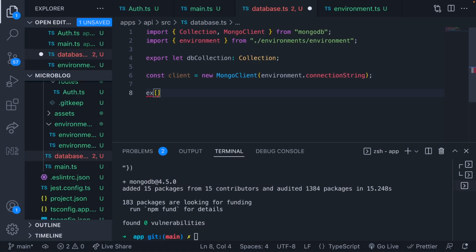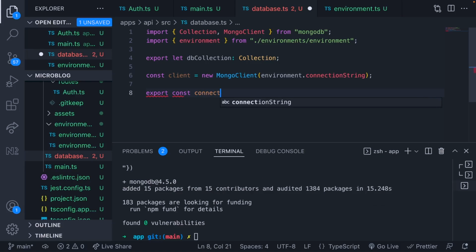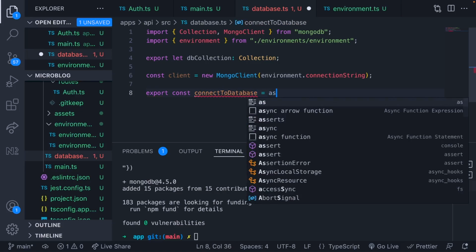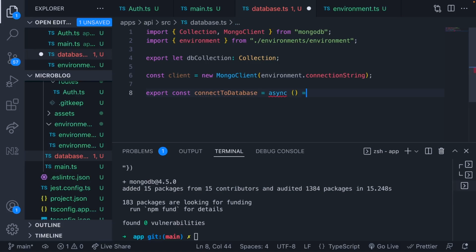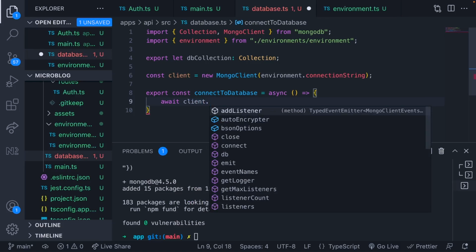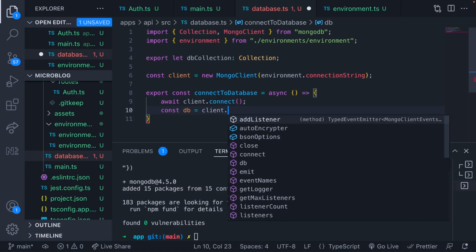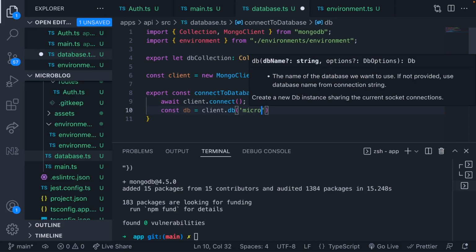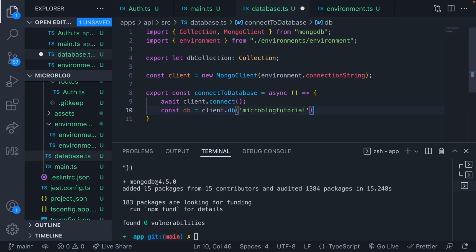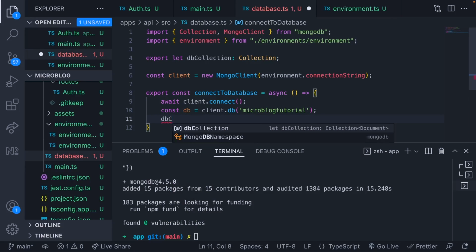But we do need to connect to it. So we'll export another function from here, const connect to database, and we'll say it's async. What that will do is call on the client that we've just created above, client.connect, and we'll also then set the database itself. So we'll say client.database, and we'll say microblog tutorial. It's the database name.